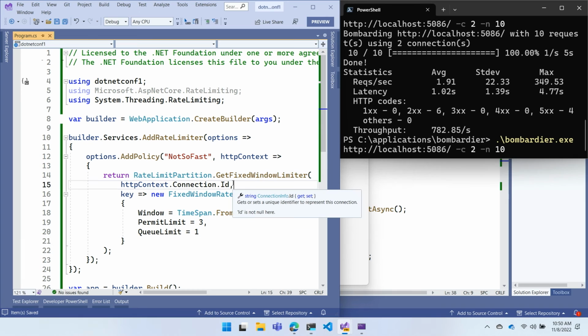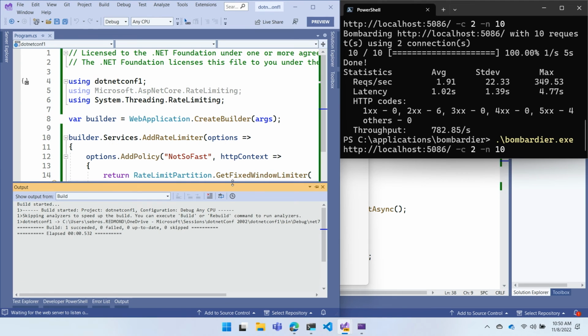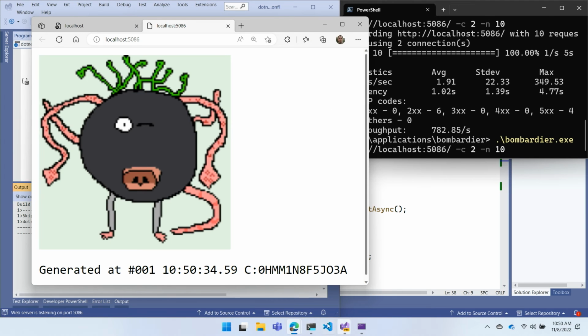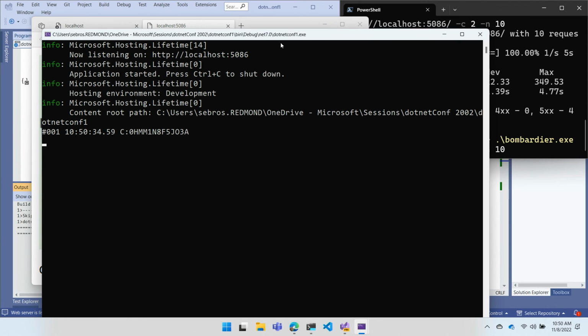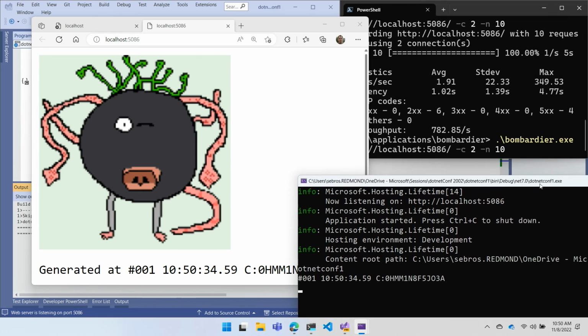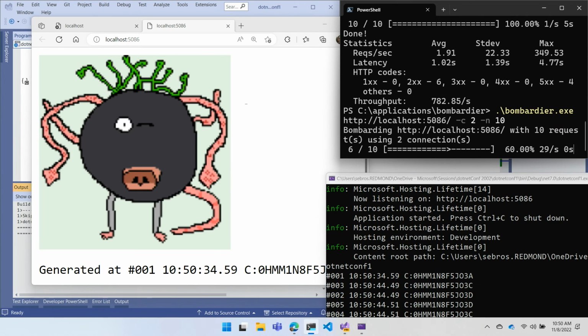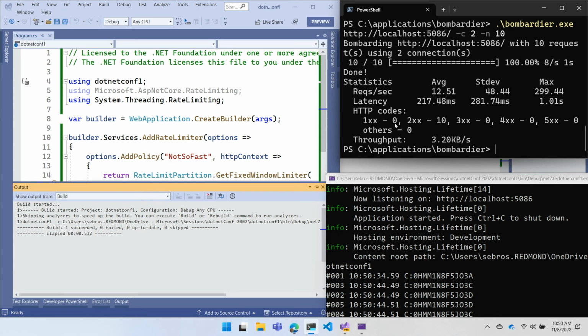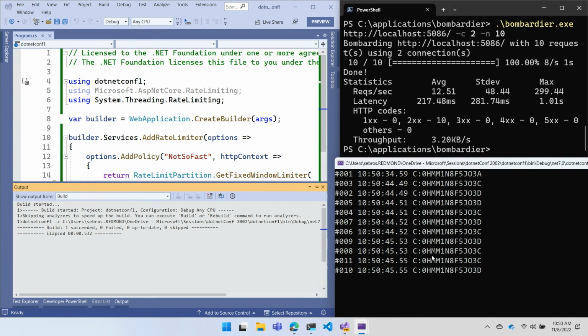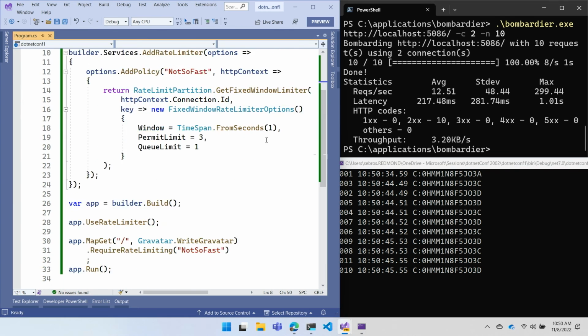So if I save that, and I send my same load with, oh, this one should restart. Which is here. So if I start it again, this time, because I have a partition per connection ID, I have all my requests that have been served. Okay? So that's how you configure the partitioning.